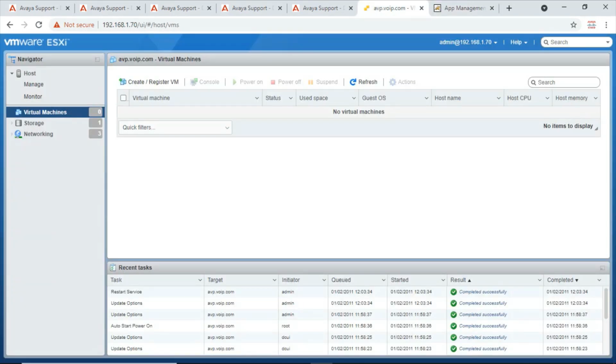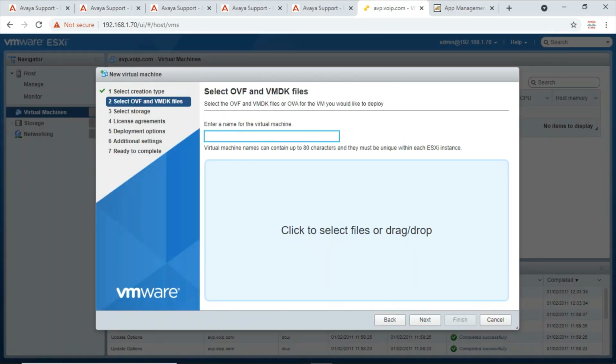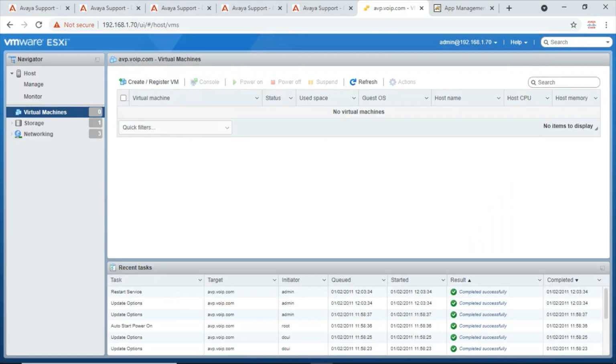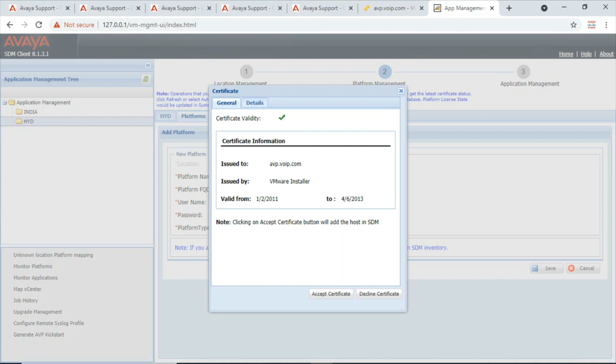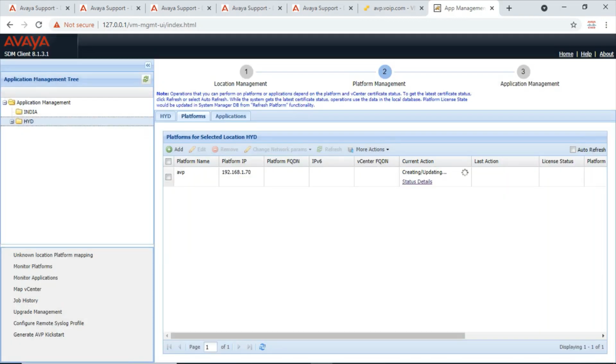Even here on the web page I can create a new virtual machine, and I can install the AVP utilities. But Avaya recommends that if you are installing AVP, don't do it via the web page. We can use this web page for maintenance, like power off, power on. But during initial installation, they recommend doing it via SDM. That's why I'm adding a certificate. So now it is creating one entry.